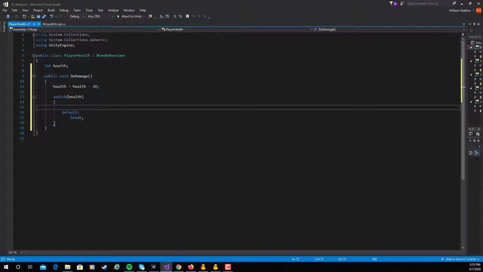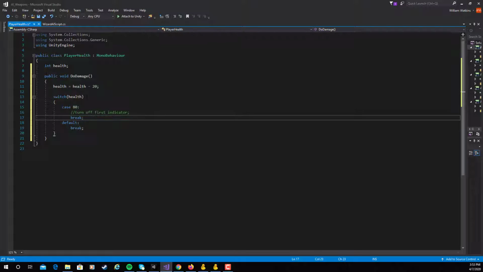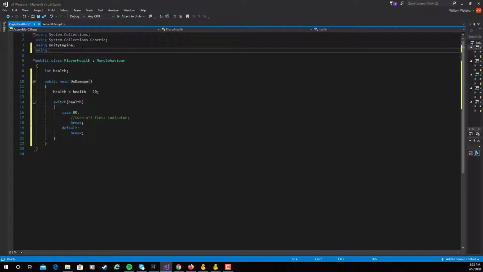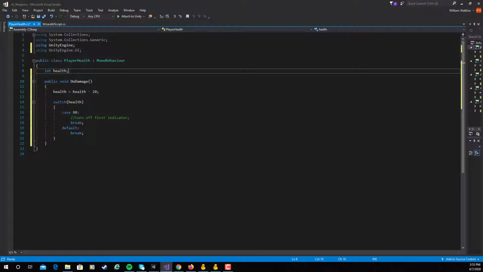Okay, so every time we change the health, then what I want to do is say, in case that health is equal to 80, then we're going to start to turn off the first indicator. And then we'll repeat this process for all the rest of these, breaking down each chunk as we go down by 20. Now what this means is that, of course, the script needs to know what those indicators are. So let's make sure we're going to be talking to the UI, so we're going to use UnityEngine.UI so we can make sure and talk to those.